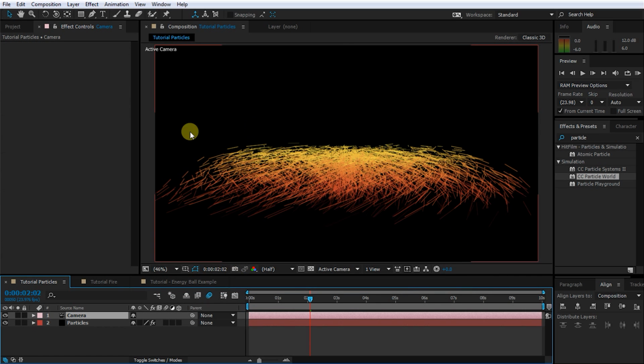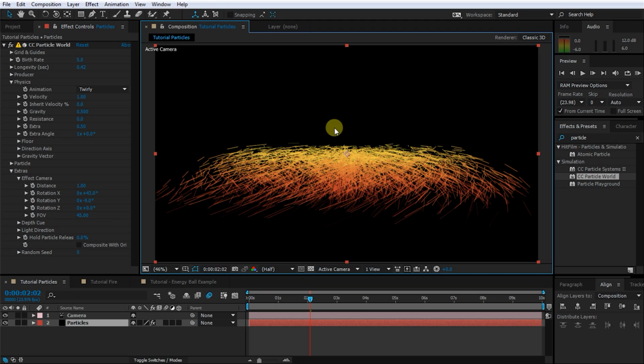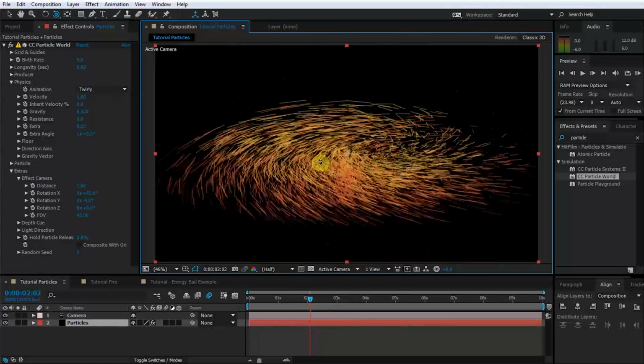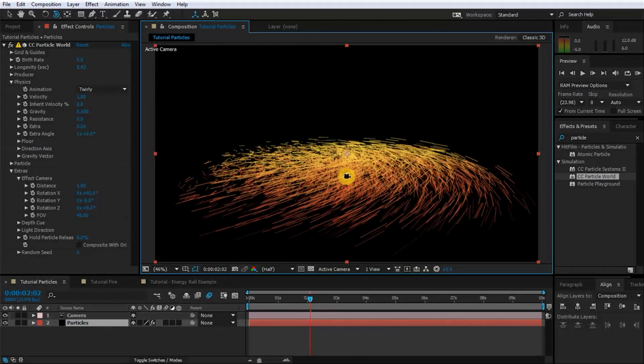You'll notice that suddenly my particles are reset to the default view because now the way I'm viewing my particles is defined by this camera that I've added rather than by the effect camera properties in the CC Particle World effect. The way you can now view the particles from different angles is simply to switch over to the camera tool by pressing C on your keyboard and then moving around your particles, zooming in and out and positioning your camera exactly where you want it to.